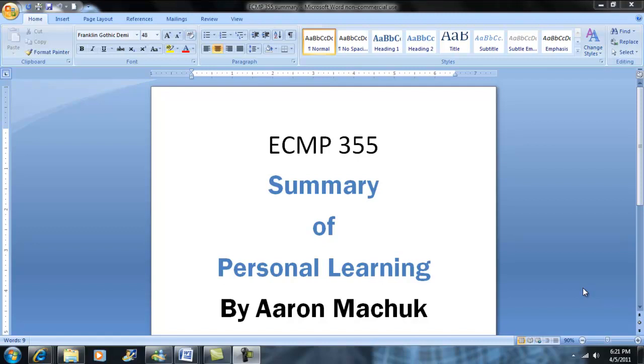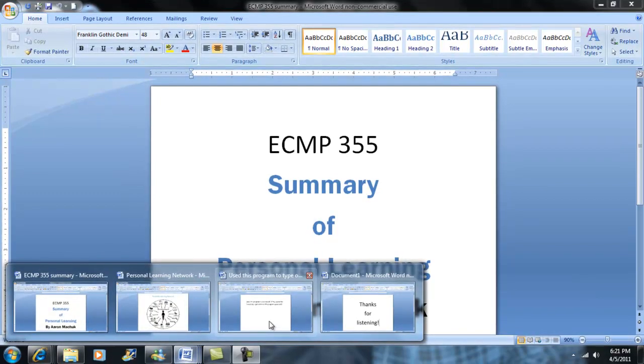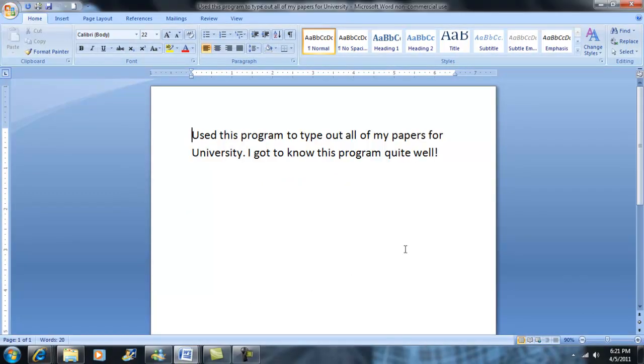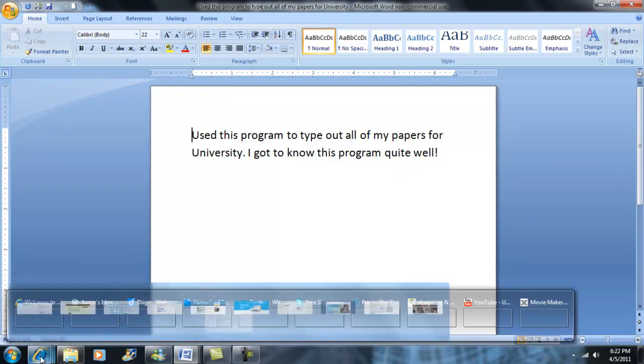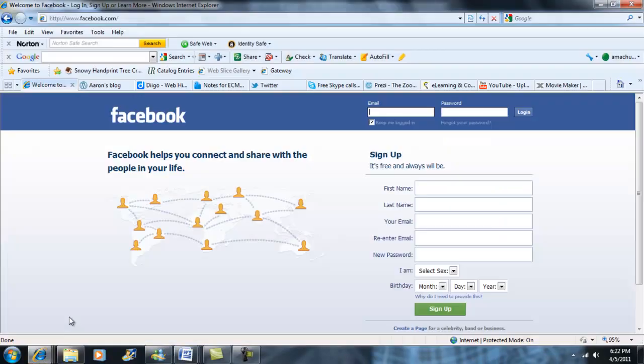I thought I knew a lot about computers, but after taking this class, I learned that I only knew a small amount. I know how to use the basics. I know how to use Microsoft Word, which I use to type out all of my papers for university. I got to know this program quite well. I also know how to use Microsoft Excel, Microsoft PowerPoint, the Internet, and Facebook, which I use to keep in contact with my family and friends.